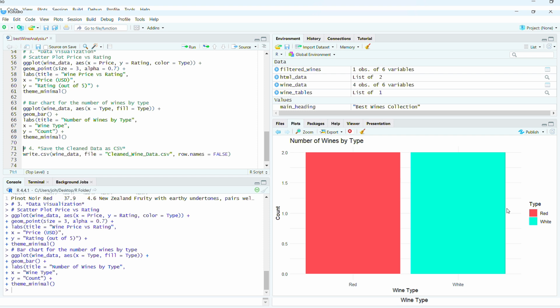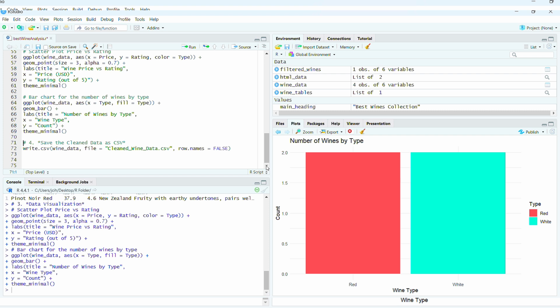So we have the pink for the red wine and the blue for the white. We have the count here on the left side, and the legend also here down. Alright, this is how you can do a simple bar chart. It's an easy HTML. I just wanted to show you that you can really analyze everything on RStudio.